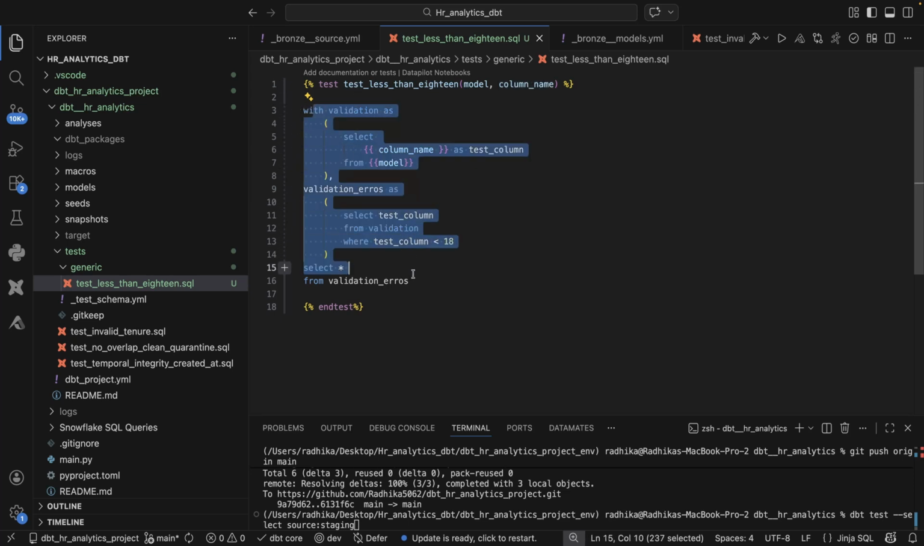Then you write your CTE. In the first CTE, all I'm doing is capturing that particular column which I want to test. In the second CTE, I'm adding the condition that this column should be less than 18. I want to pick all those rows. And then I'm just saying select star from these validation errors. And this is how you end this test block that you created at the top. Now let us save this.